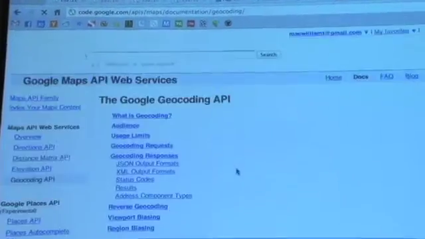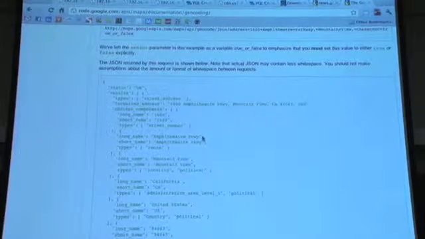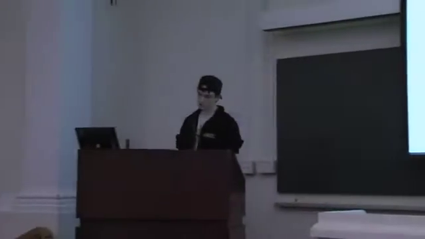There we go. So the documentation here is pretty nice. But basically, this is a way to convert some geographic query, whether it be a zip code, a city and state, or latitude and longitude, into an actual location. And this is an example of the response we're going to get back from the geocoding API.